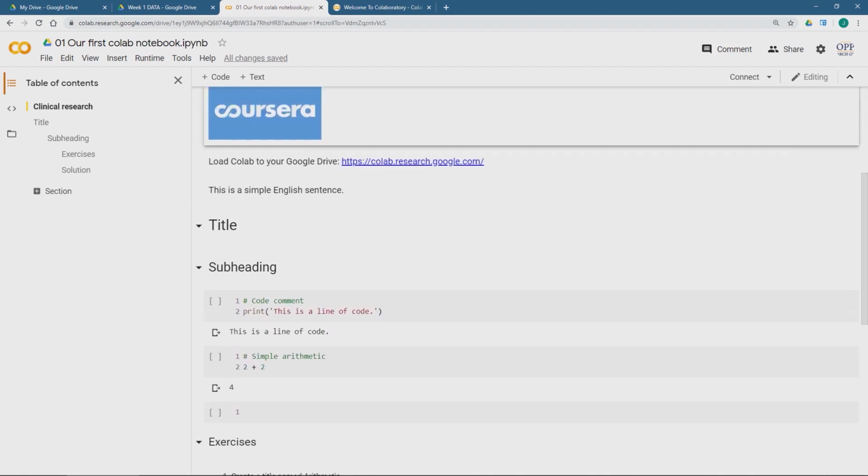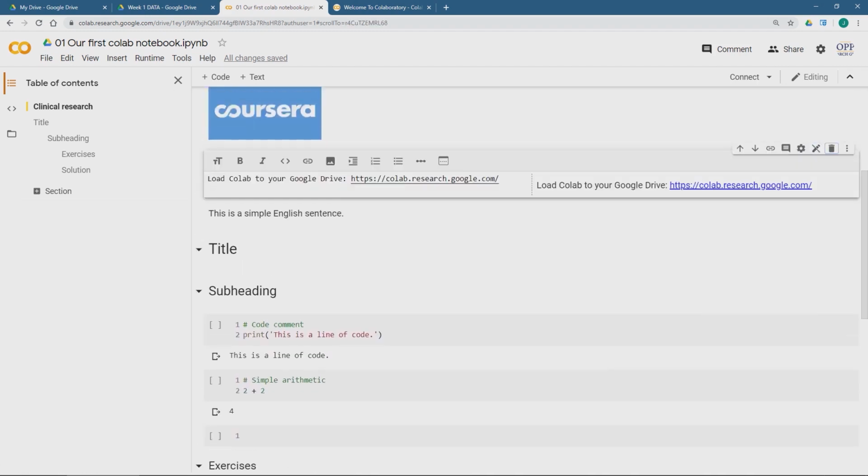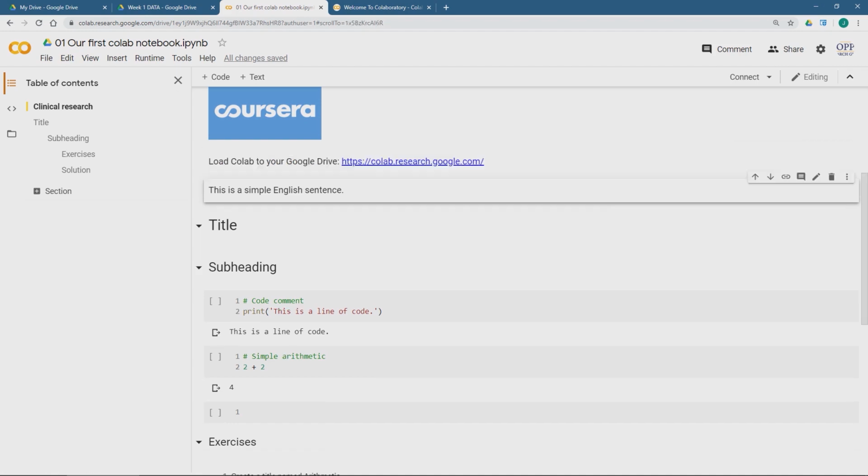So I'm inside of the cell. Let's click on it. Let's try to edit it. By the way, there's also deleting it. And look what I've written here. Load Colab to your Google Drive. It's just a sentence that I've written, and I've put a URL there, a link. And I can just write it, https:// whatever you want, and it's just going to appear as a hyperlink automatically. And there you go. And the reason why I put it there is you're going to start using Colab.